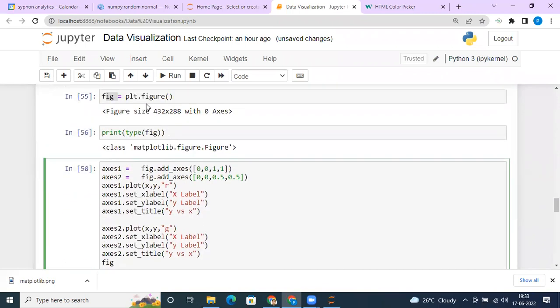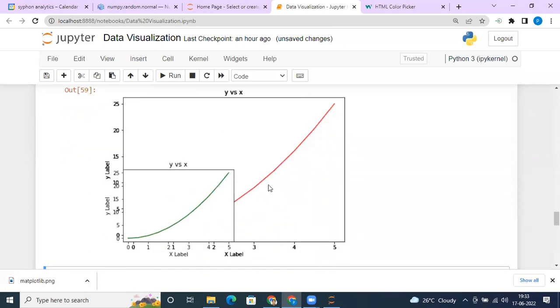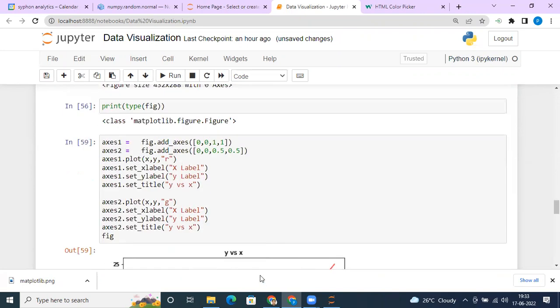Let me execute this. Can you observe? It is occupying this space, right? Of course, it will override that. But I think you are getting an idea of what is happening, right? So it doesn't look good for now.